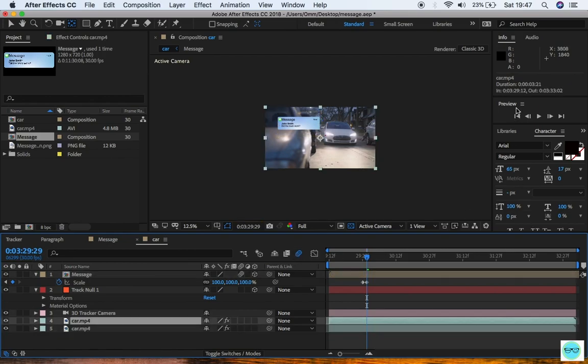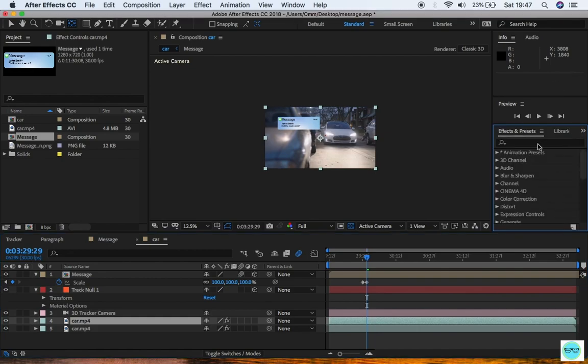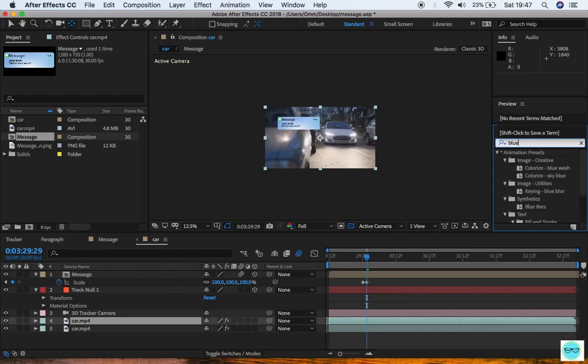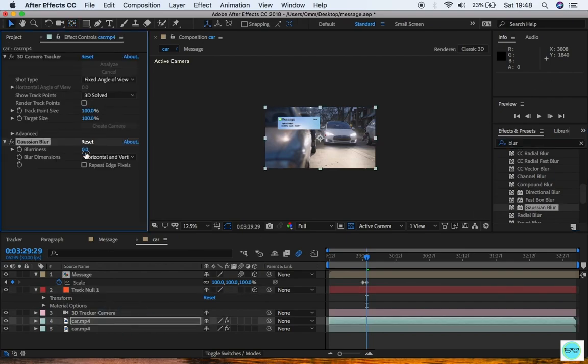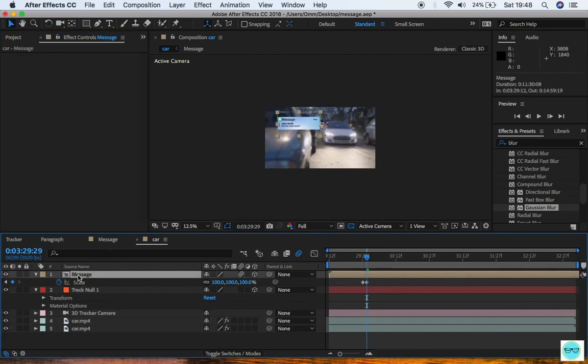This message box normally looks like a glass panel, so we'll need to add some blur. First thing we'll do is duplicate the video layer and add a Gaussian blur and increase it to about 20-30%, depending on your clip. This now affects the whole shot rather than just behind the message.